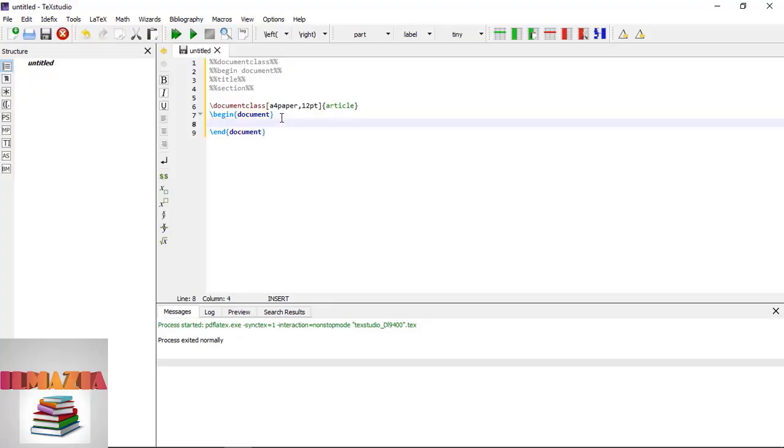The begin document and end document commands enclose the text and commands that make up your document. Anything typed before begin document is known as the preamble and will affect the whole document. Anything typed after the end document command is ignored. So now we have covered document class. After that we also write begin document and end document commands, and after that we have to write the title.